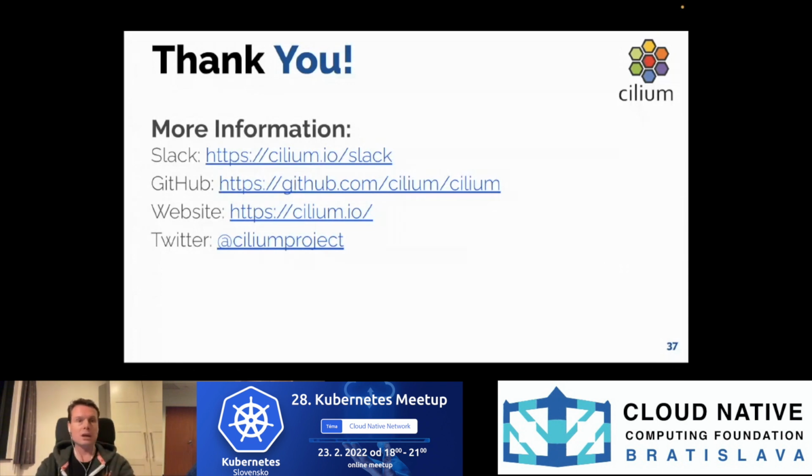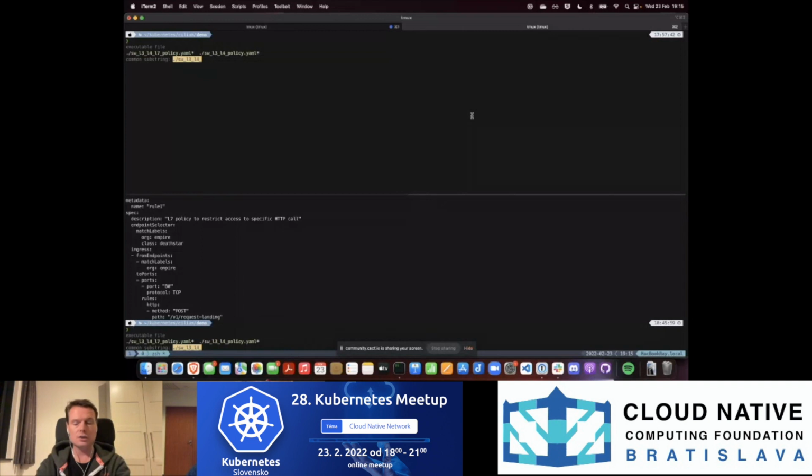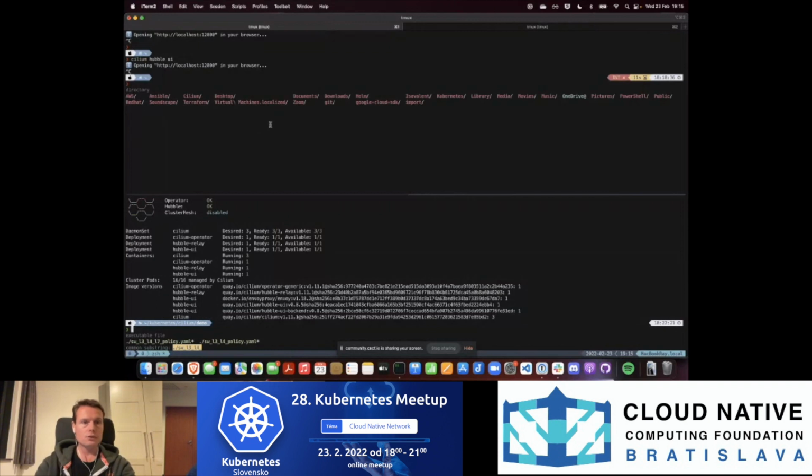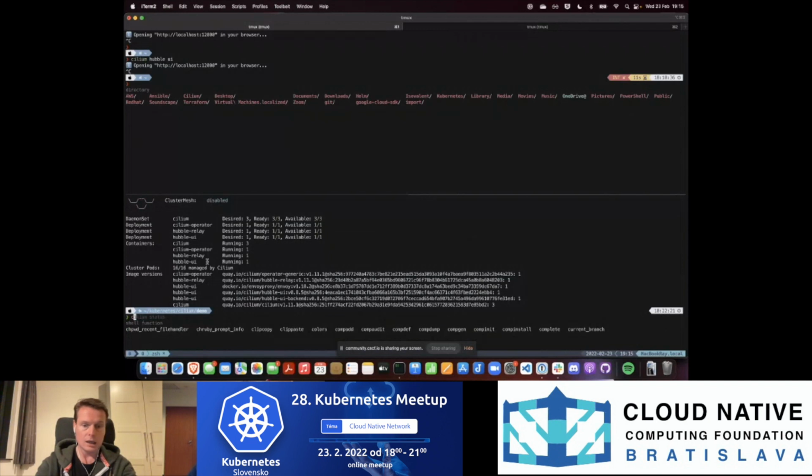What I wanted to show a bit more here is the observability part of network policies in action. First of all, I have Cilium running here in my environment. This is a Google-based environment.